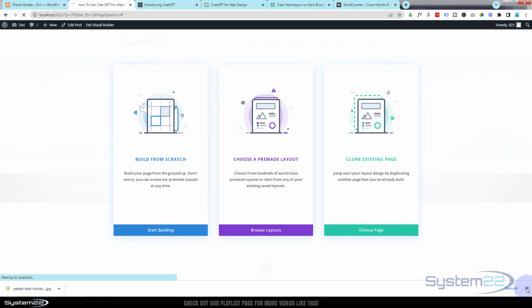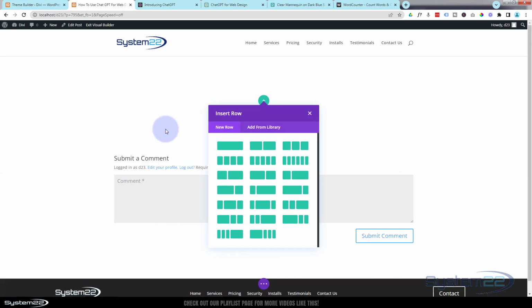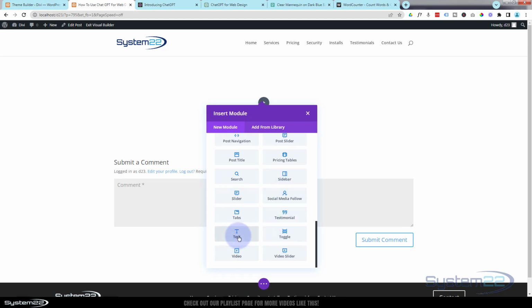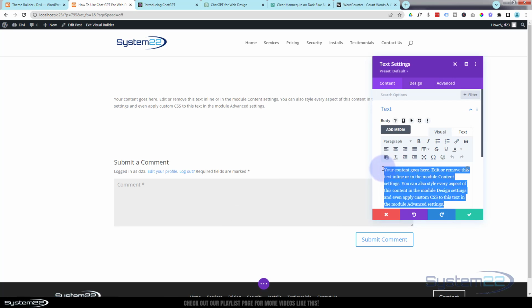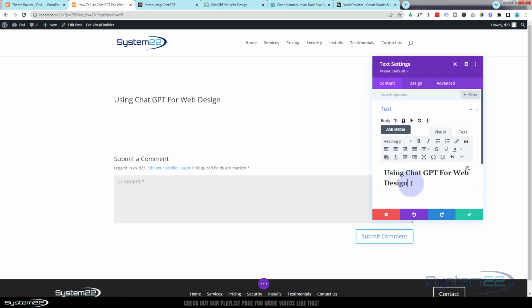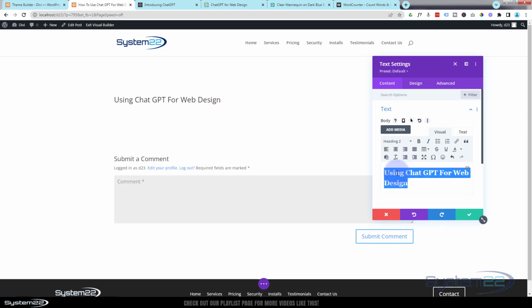And let's get rid of that image at the bottom there. I'm going to build from scratch. Okay, and this is what it gives us. I'm going to add a new row simply for my title. I'm going to use a text module for my title. And let's pop our title in here. I'm going to delete what's in there and just paste my new title in there. It's already made it a heading 2, but if it hasn't, just select it, put it up there. Always a good idea to give your titles a heading 2 by doing just that.